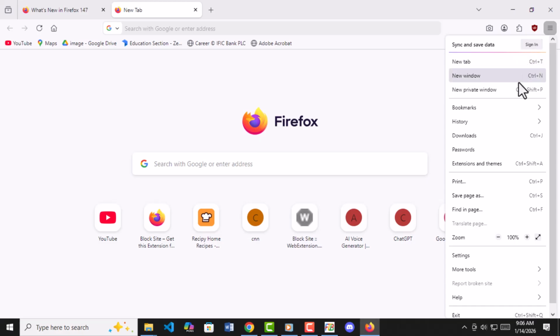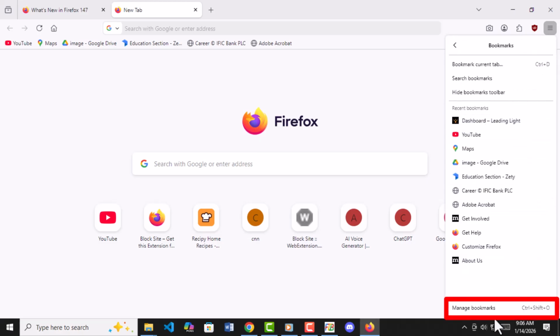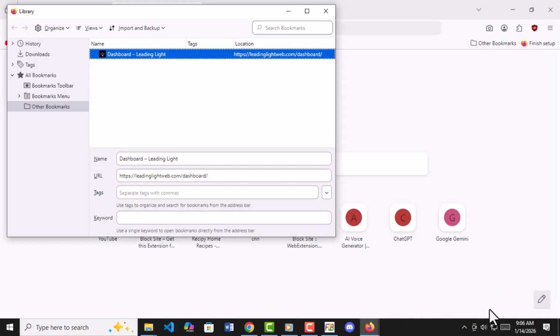Step 2. Click Bookmarks from the menu. Then select Manage Bookmarks. This opens the library window where all your saved bookmarks are stored. Step 3. In the library window, choose the bookmark folder you want to clear, such as Bookmarks Toolbar or other bookmarks. This helps you target the exact bookmarks you want to remove.